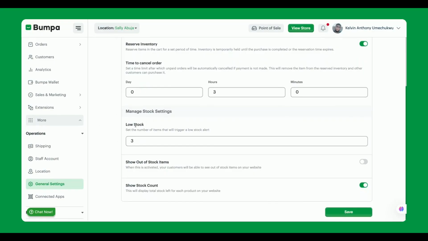Now, the first thing you can see is your low stock. Set the number of items that will trigger a low stock alert. So basically what you want to do here is set the number of items that, once your inventory hits that number, you get a notification that you're running low on stock. Depending on the quantity you have for the product or how you sell, you can choose the number of items to set. So for example, here we had 3 before. It can be 4, it can be 5, depending on you.